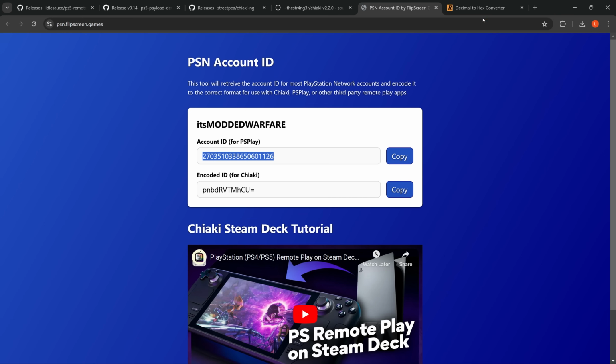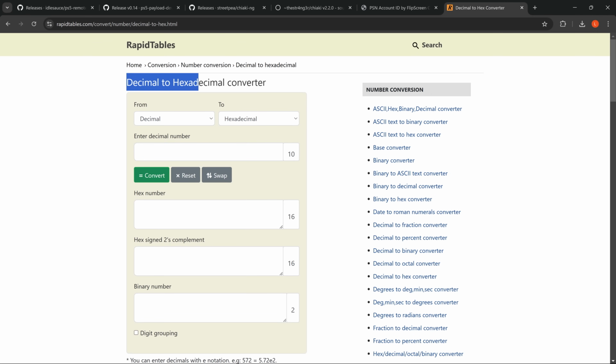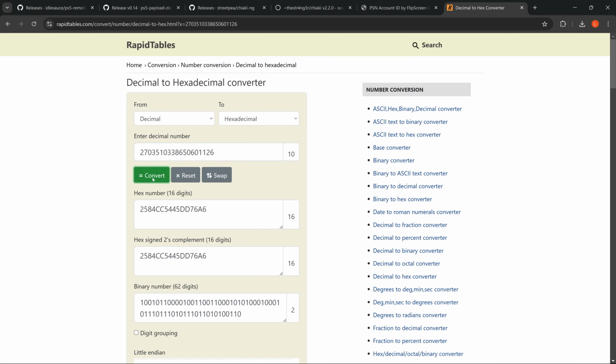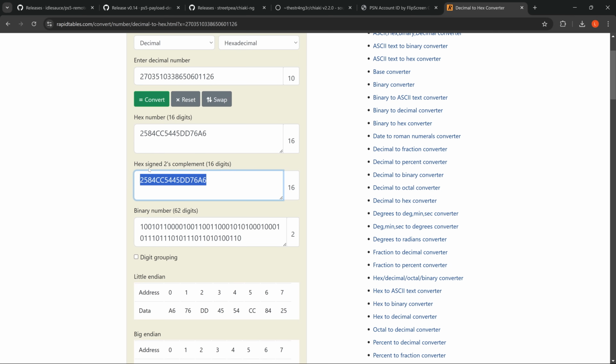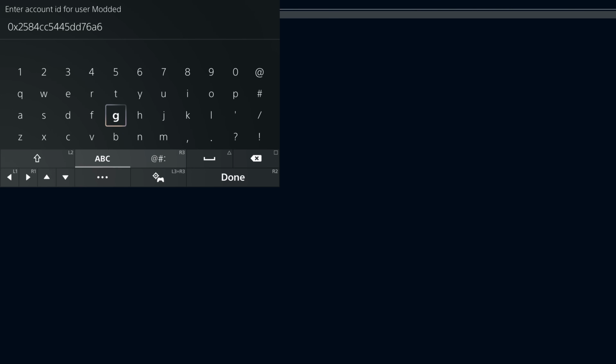You just want to copy that account ID and paste it into a decimal to hexadecimal converter, like this one on rapidtables.com. The links for everything will be in the description. We click convert here and we get our hex signed 2's complement 16 digit code. And you'll see that that is the account ID, the same account ID that I have activated my account with here on the PS5. That is how you get your official PSN account ID. So you'll be able to use the official remote play apps as well as the third party apps to connect with remote play to your jailbroken PS5.